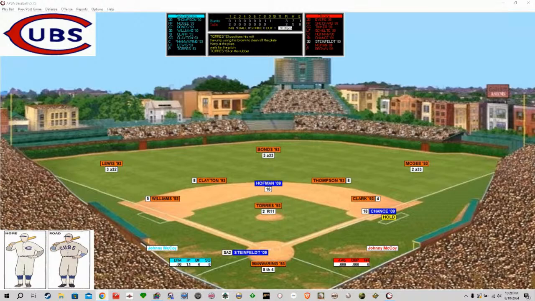Torres on the rubber. Checks the runners. Torres brings it to the plate. It's off his elbow. Steinfeld's in pain, but he seems to be okay. And he trots down to first. And the bases are loaded.